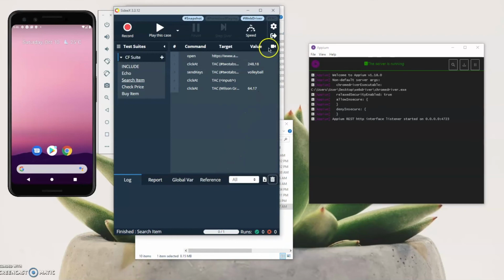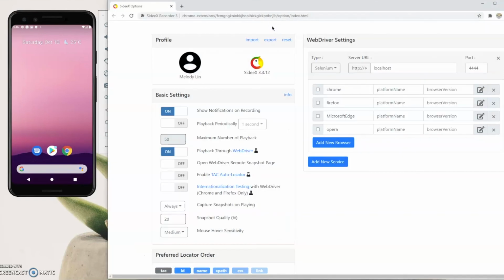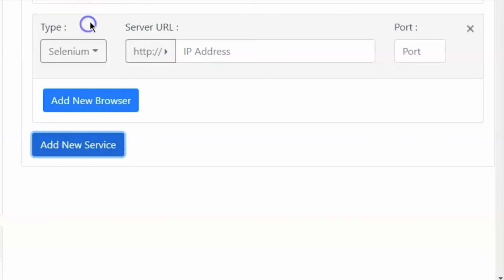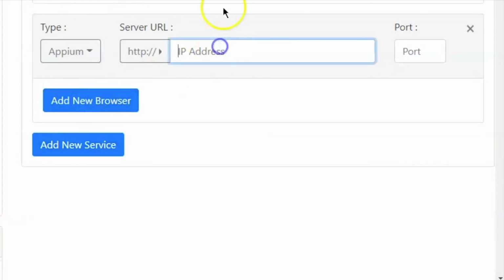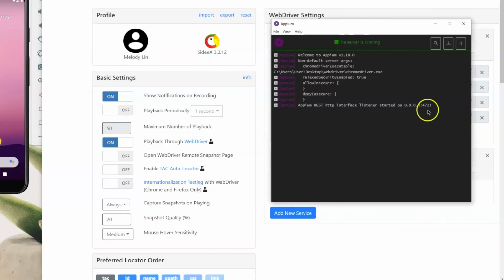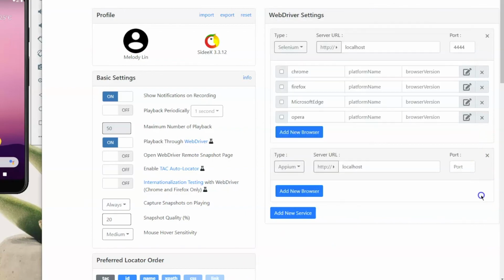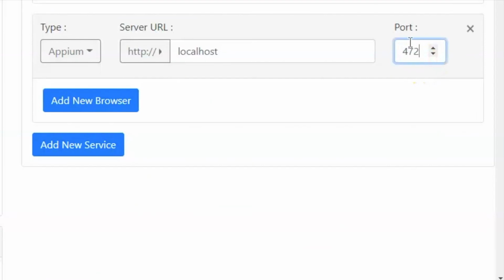Now, back to the CDEX option page. In the WebDriver settings section on the right-hand side, click on Add New Service and select Appium as the type, localhost as the server URL, and port 4723. This is the default port of Appium. You can change this value if you change your Appium port.